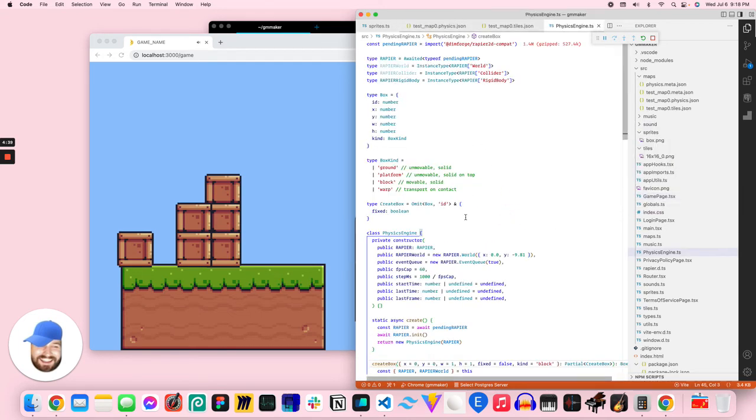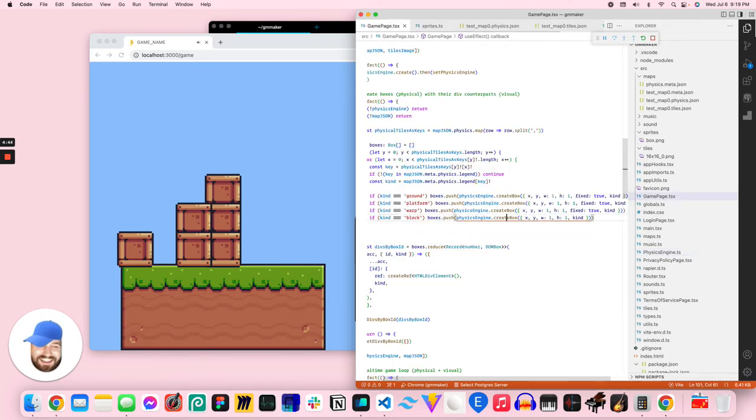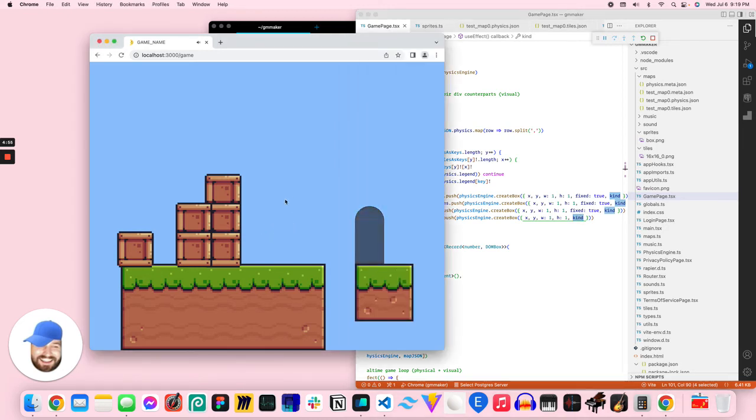If I go into here, where is this? Here we go. Fixed is false by default. So this is everything in a nutshell, and this is what I've got going on.